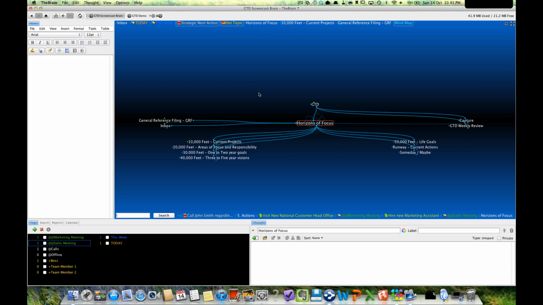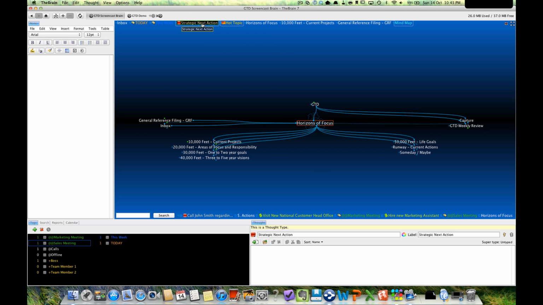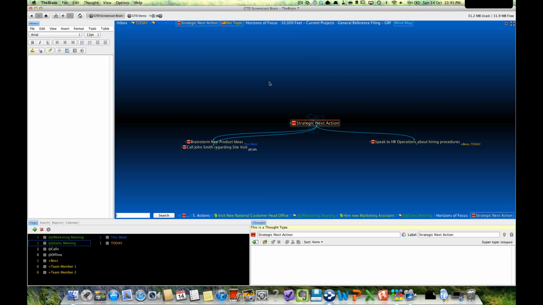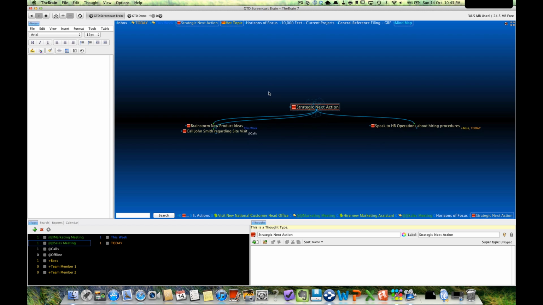Okay, heading back to our horizons of focus. Again, with these pins at the top here, these allow me to get to different areas of the brain extremely quickly. So I can get to my horizons of focus as quickly as I want. I can see all my strategic next actions. So these are the 3 next actions for the 3 projects that I had there, all pulled into one area so I can see them all.